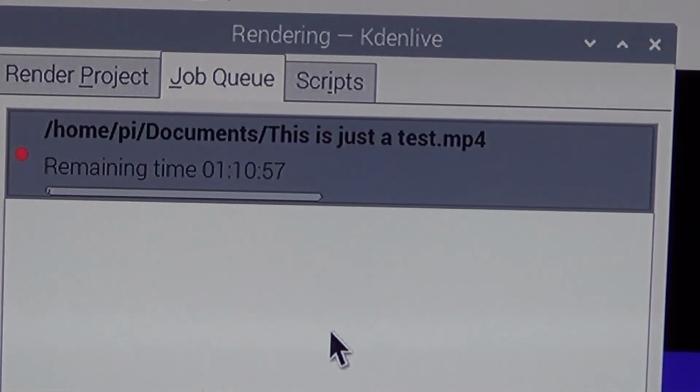Oh dear Lord. This is gonna take forever. I don't have time for this. This is only like a 15-second clip.